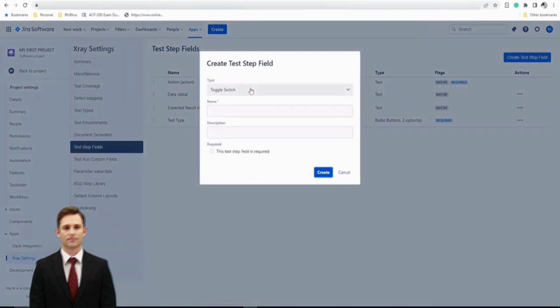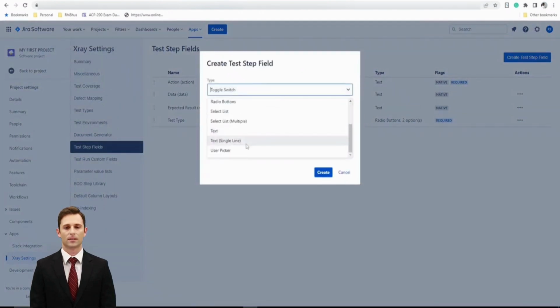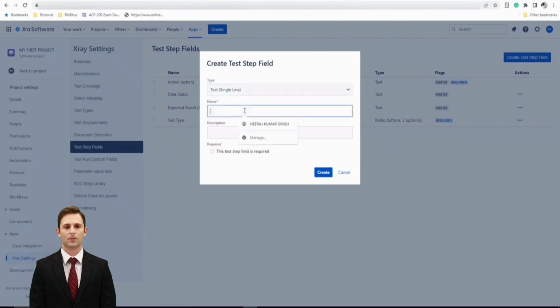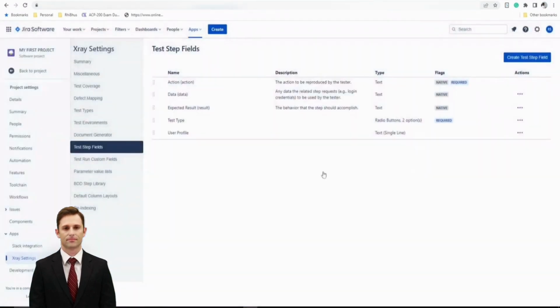Let me quickly add another example, and this time I'll be using a text field with single line, and I would say the name of the field is to capture the user profile, for example. There are applications where user profiles are required, like you're working as an administrator, you're working as a user or project administrator. So different types of applications may have different kinds of accesses involved. And if you'd like to capture your user profile there, you can also do that, right? And if you want to make it required, you know what to do. Just click on the create button here and that's it. You're ready to use them.